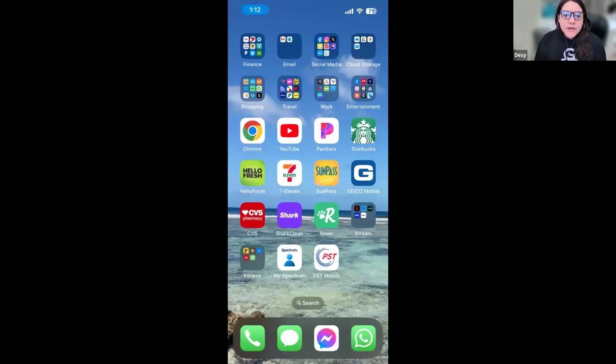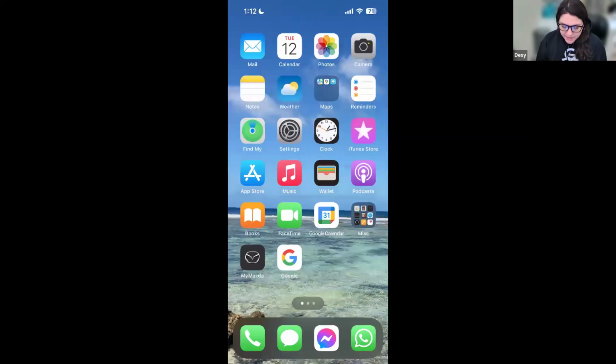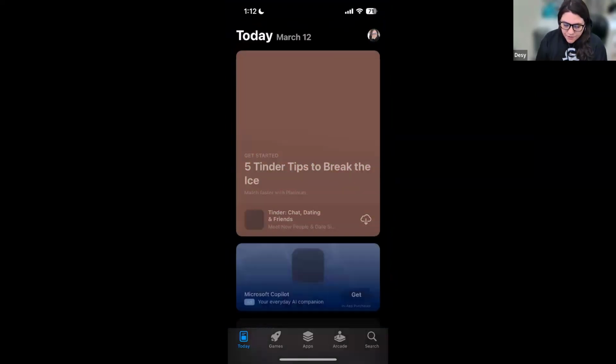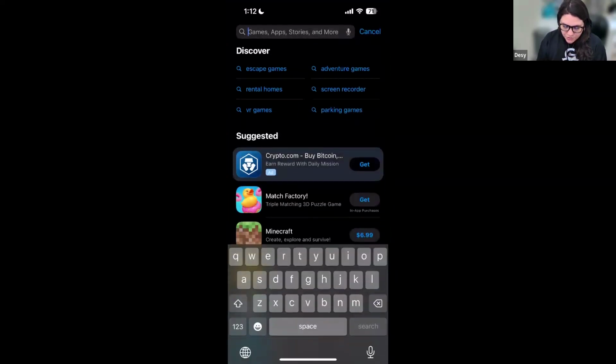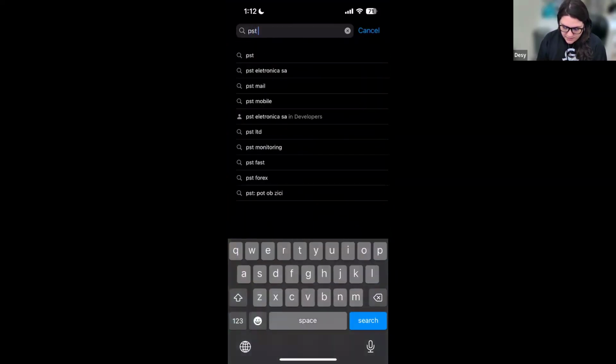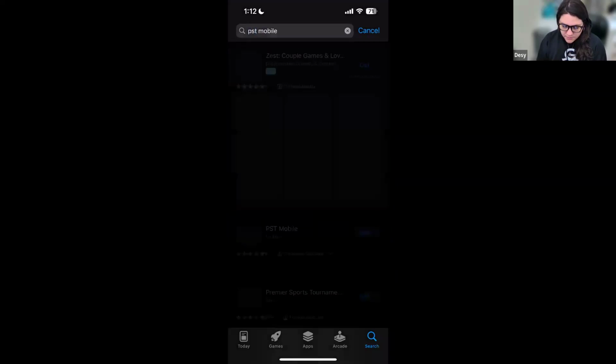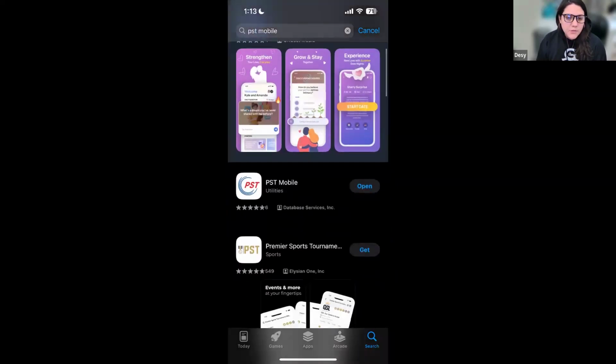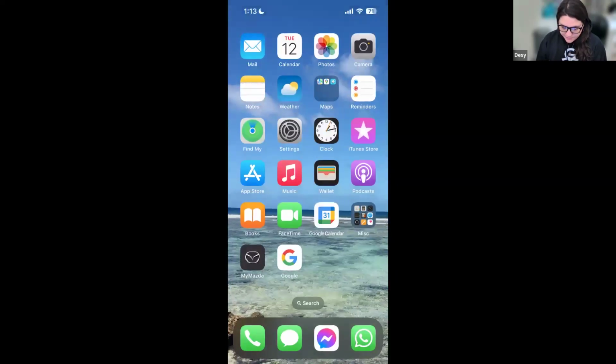So if you are an iPhone user, you're going to find the app on the App Store. If you are an Android user, you're going to go to the Google Play Store and search for the app there. The app is called PST Mobile. So if you're going to search for it, just do PST Mobile. And there it is. It's the white one with a little PSD on the circle. And then you get to download that.